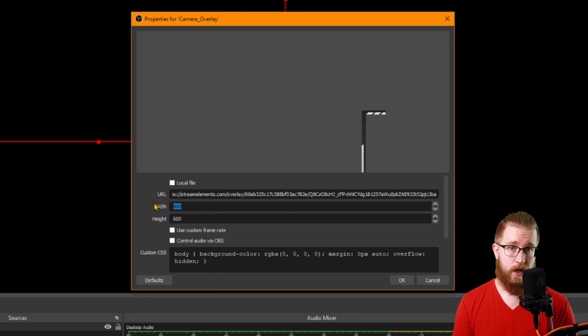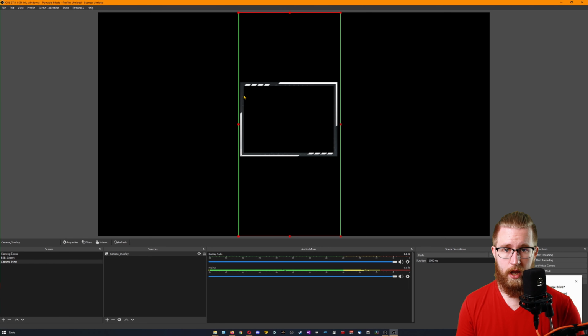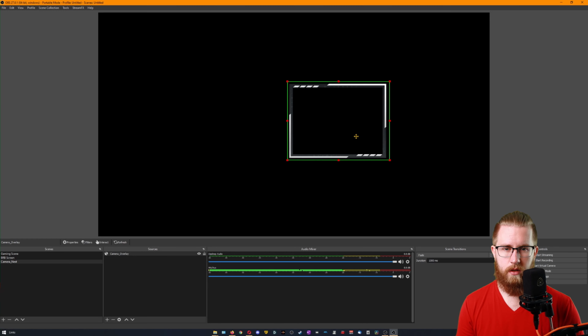Make sure you update your width and height. And now in here, we can see that we have a nice little overlay. I'm gonna make this a little bit easier as well. I'm gonna crop in the sides. This is where I'm holding Alt, and I'm dragging in the sides and the top and the bottom just to create a nice little easier crop here.